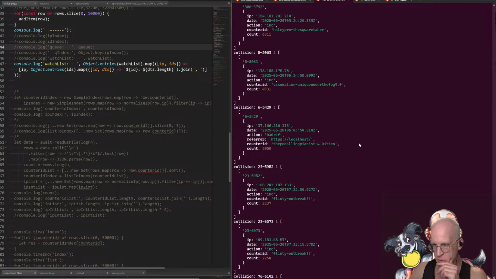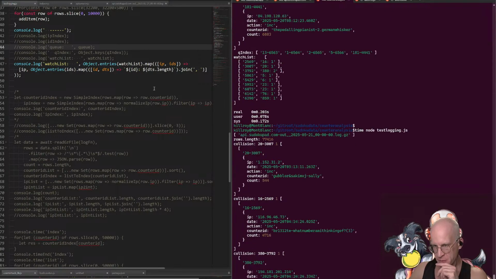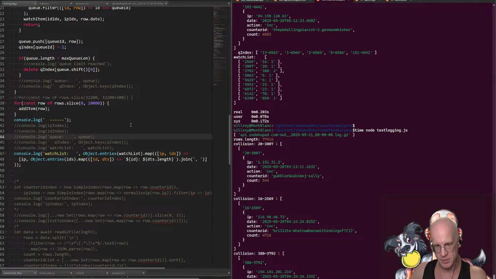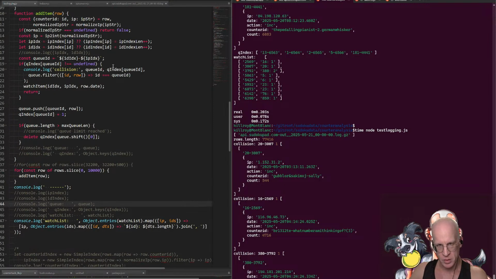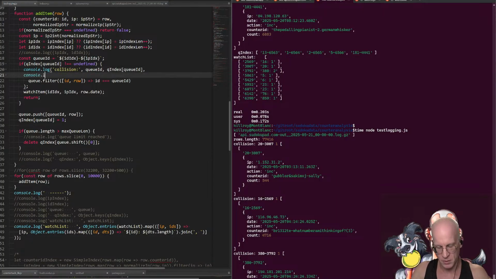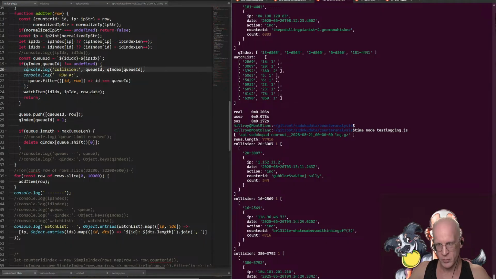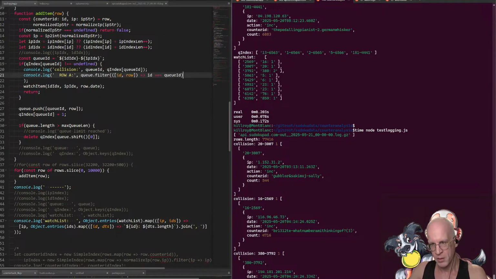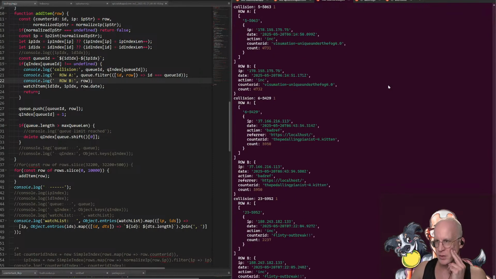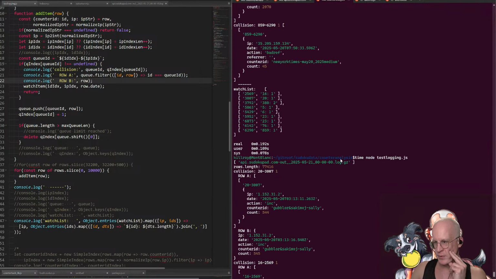So we have all these collisions here, and when the collision happens, we have 2 items, right? So let me output the collision, and then we'll do console.log row A. Boom. And then row B is the current row. So every time we have a collision now, we should be able to reference the previous row.